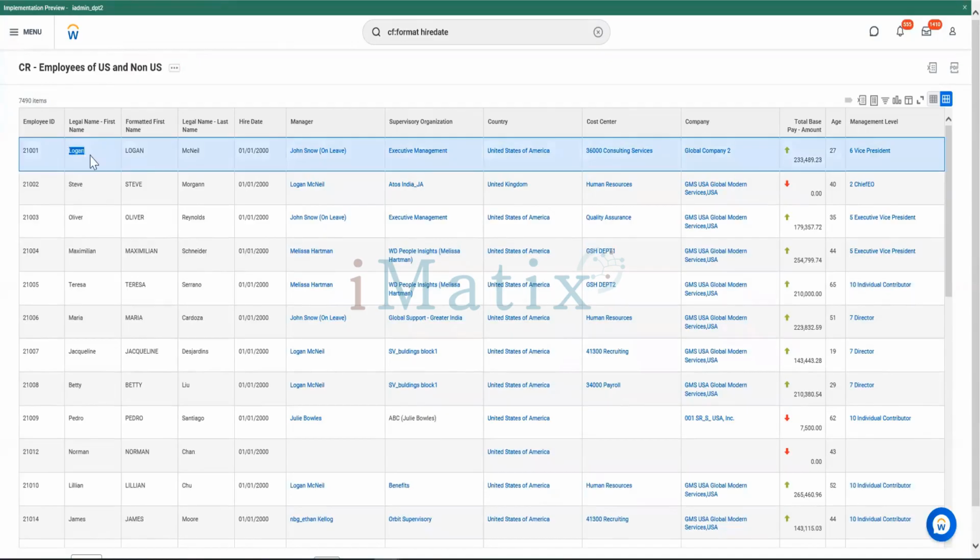You can see this is the actual name with proper format, and this is the calculated one which has formatted the name.